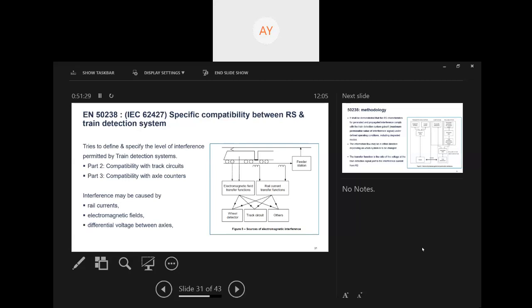So this is EN 50238. What it tries to do is define and specify the level of interference permitted by train detection systems. And how it does it: there are test specifications for the track circuits and for axle counters, in which they have listed what tests to be carried out, and they have identified the susceptibility limits of all these components, axle counters and track circuits, especially those working in European railways. And based on that, their susceptibility limits are defined.